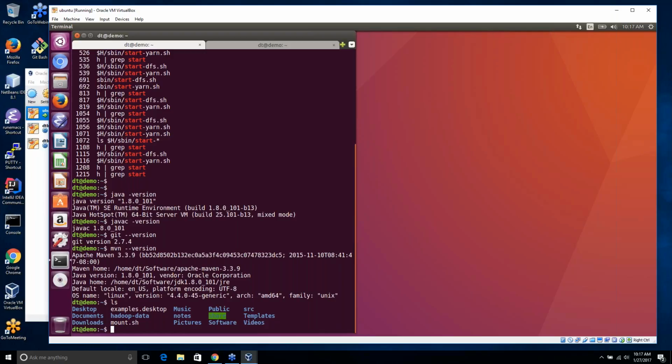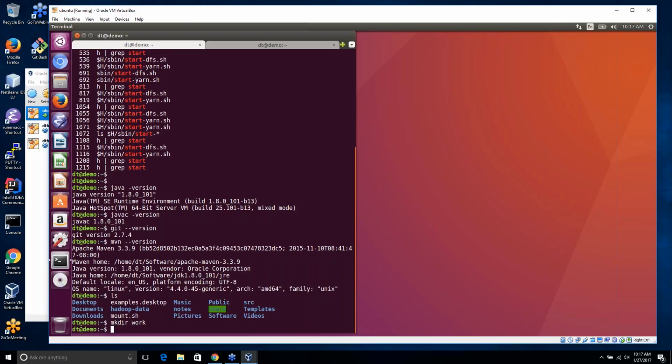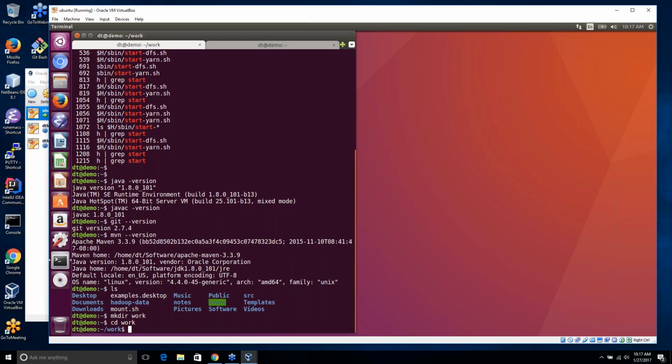Let me create a new directory called work, and I'm going to step in there, and we'll do all our work over here. The first thing we're going to do is to clone the Git repositories.